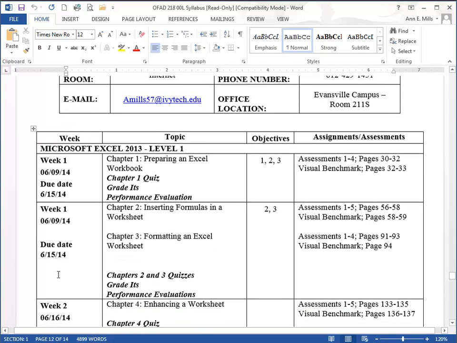So you can see week 1 is pretty heavy. I mean, we're doing 3 chapters. They're not hard chapters, but that's pretty typical that we cover 3 chapters a week. So a lot going on here, but the topics are listed here, the assignments and assessments.